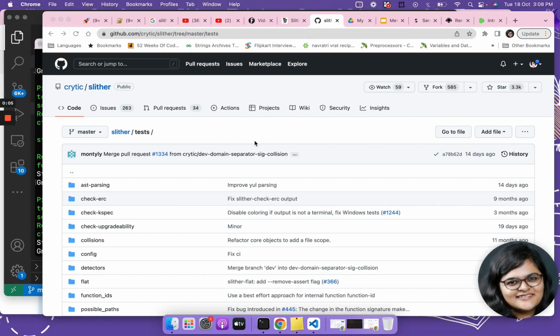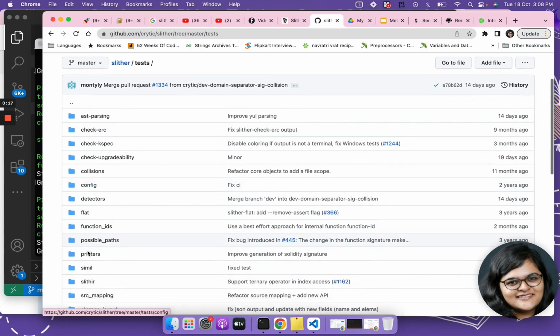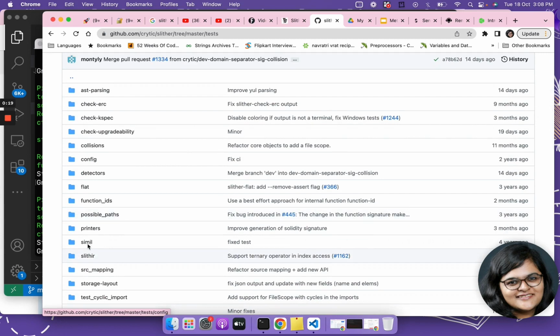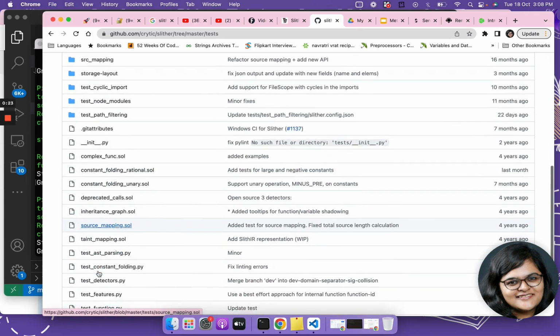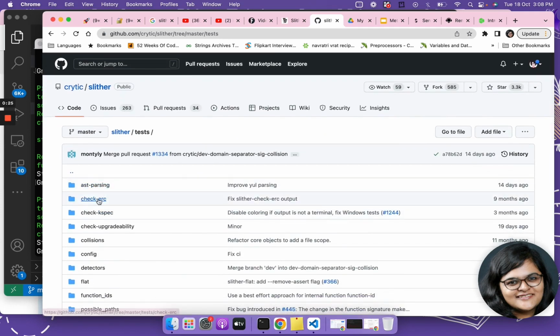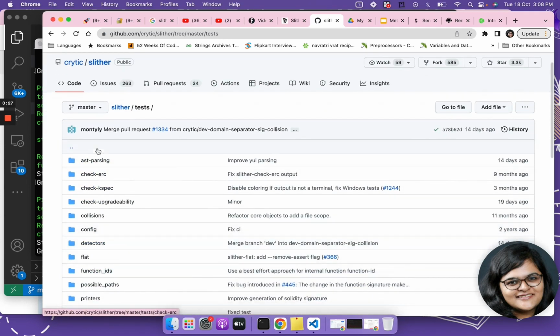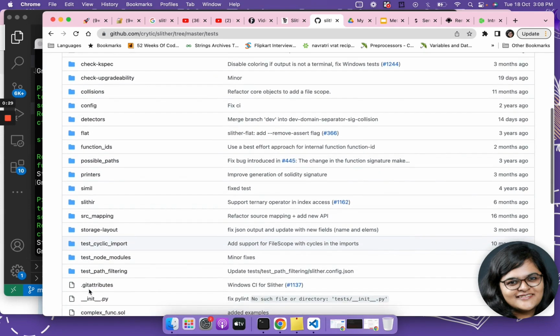We are going to look at some of the tests that are already present as a part of the Slither repo. So you can see that these tests have been built for developers like us to understand what are the probable issues that could come up in our contract and how we can account for those. There are a bunch of tests, a lot of them you can see, and you can peruse this repo at your own timeline.